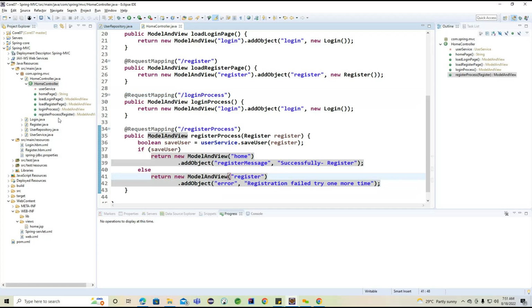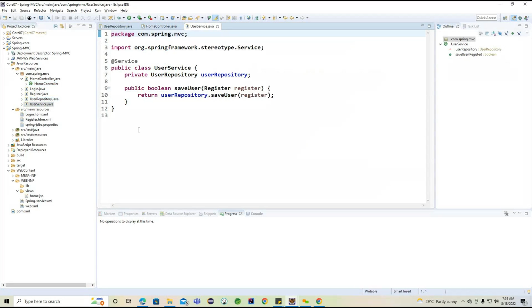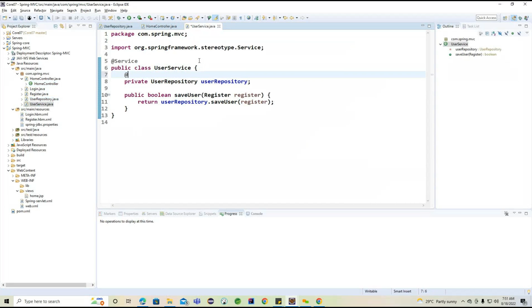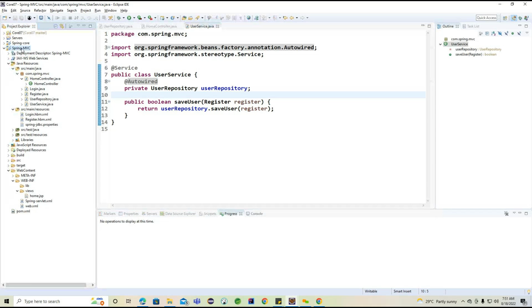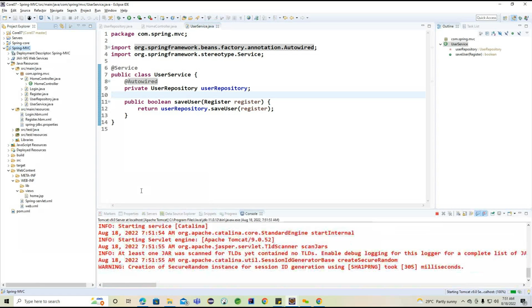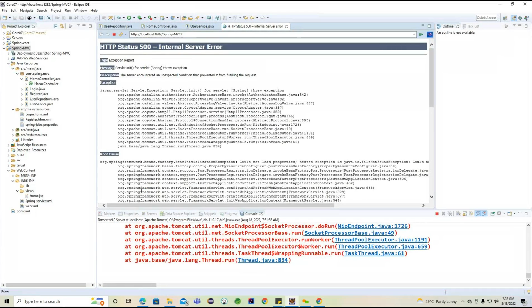Now what we can do, the register service we provided here, and here we need to write the autowired. Okay, now this is the example. Now we'll try to run the same example. So again we should get the home page. We did not discuss the login and user pages here, but we need to get the home page.